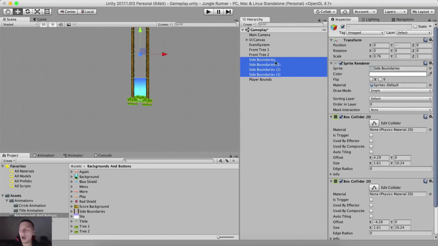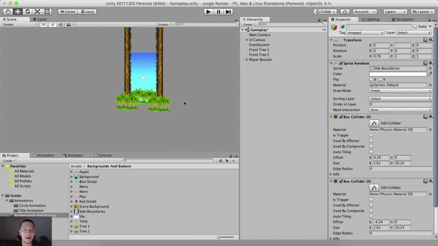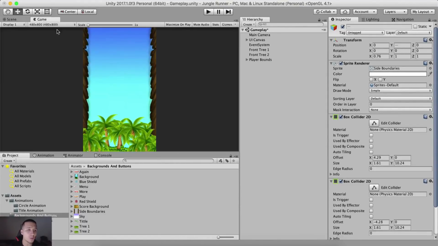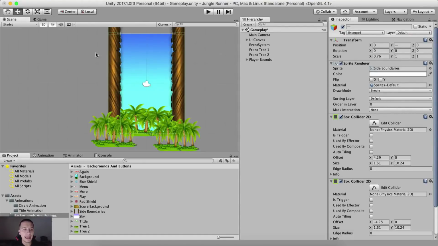Select all 4 of our bounds, so we have side boundaries 1, 2, and 3. Drag and drop them under the Player Bounds, which is our parent game object. And voila, this is what we have. This is our official level, and we are done with editing it.